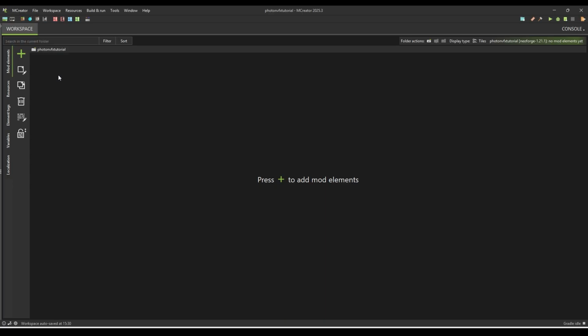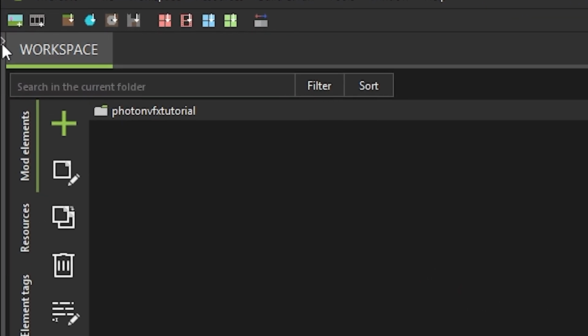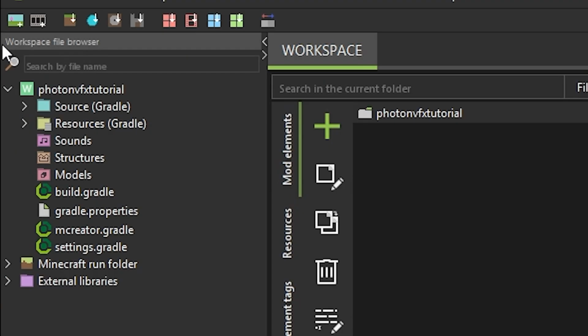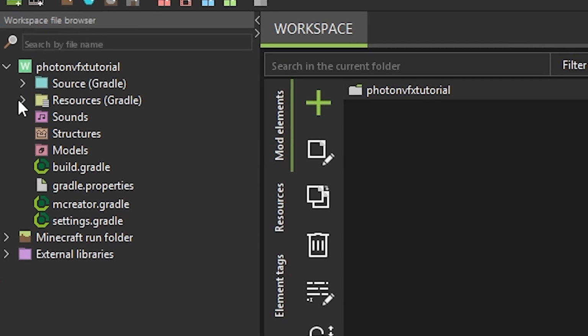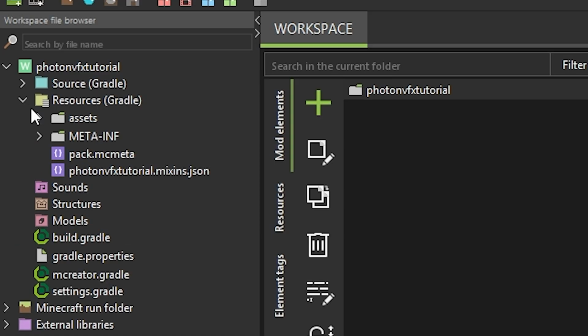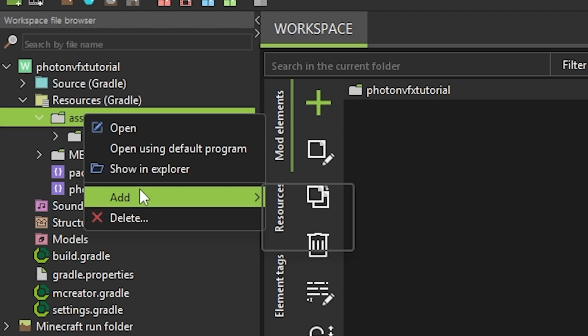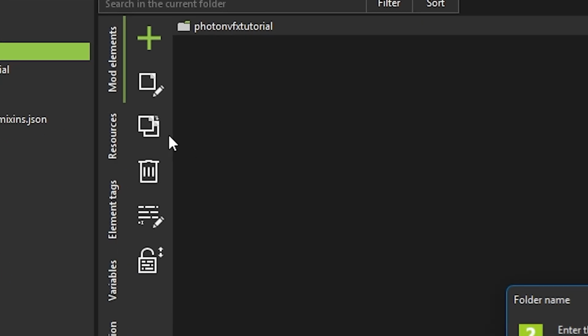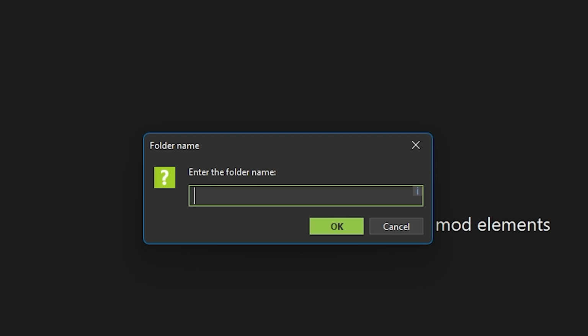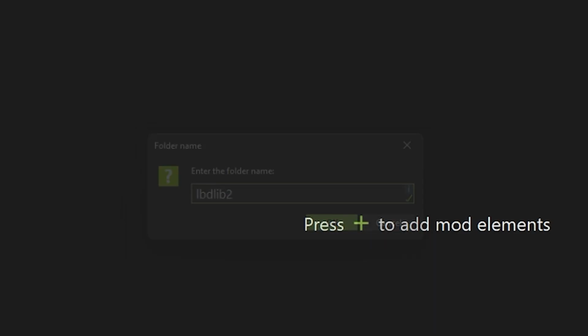So we go back to the workspace. As you can see, there's this slight arrow on the side. What you do is click that, and then this pops up. You won't know what to do with it, maybe. But what you want to do is click on resources, the arrow next to it, assets, and then right click on assets, press add folder, and you need to put this in very carefully. All of it needs to be lowercase as I type LBD LIB2.